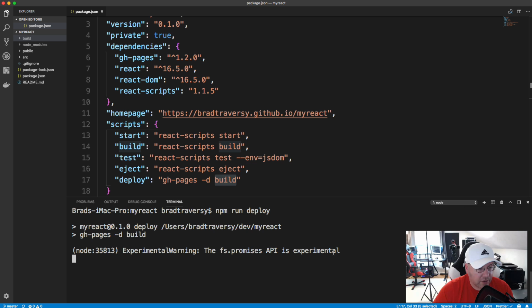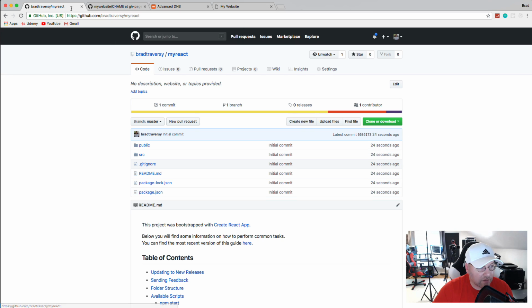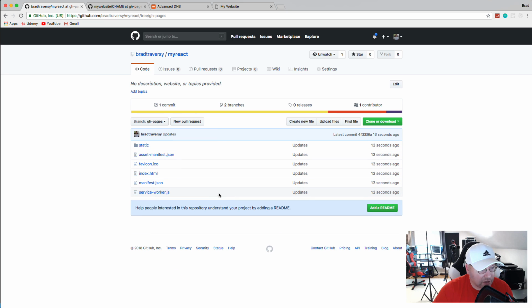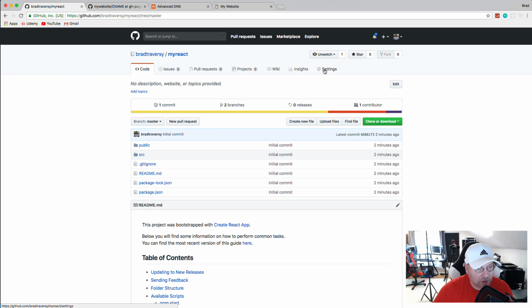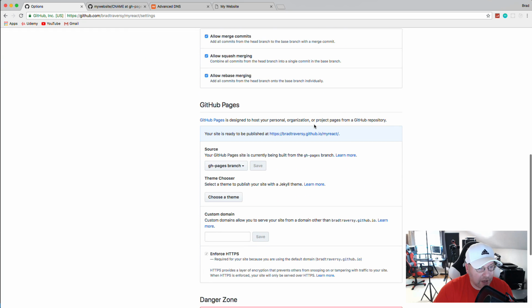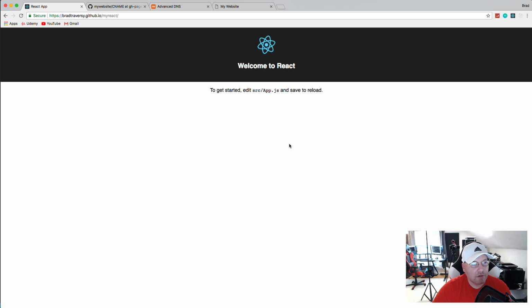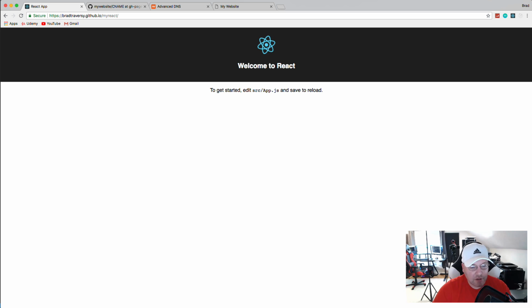And hopefully this works. Okay, let's go back and reload this page, and we have gh-pages. Okay, looks like our whole build folder is in there. Okay, let's go to settings, go down to GitHub Pages, and let's click on this link here, and there it is. All right, so we have a React app, and again, you connect a domain just like we did with this one. Okay, same process.